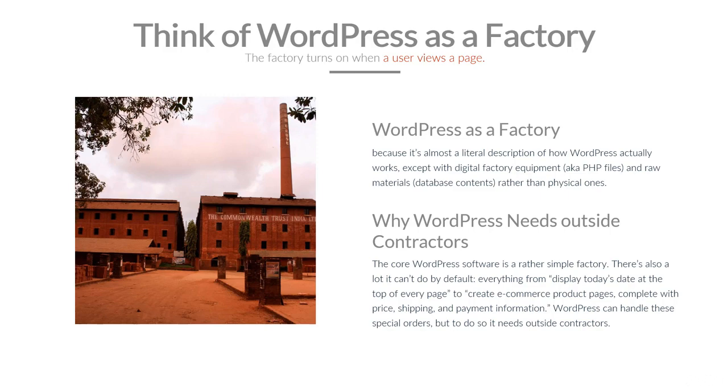The core WordPress software is a rather simple factory. There's also a lot it can do by default. Everything from display today's date at the top of every page to create e-commerce product pages complete with price, shipping, and payment information. WordPress can handle these special orders, but to do it, it needs outside contractors. This is where functions.php, other custom code, and plugins come into play.